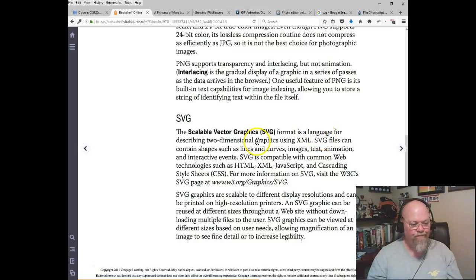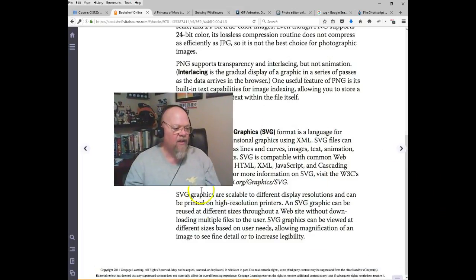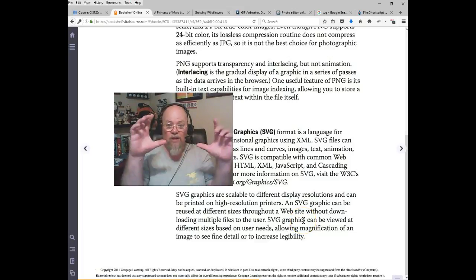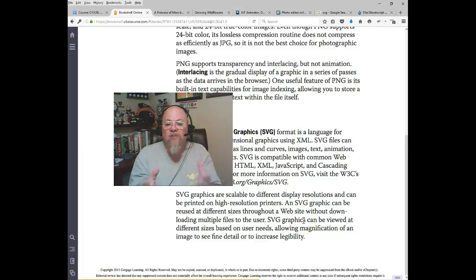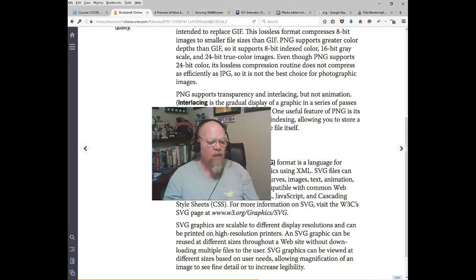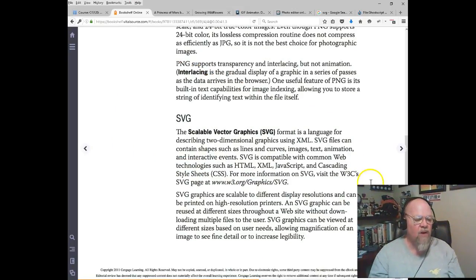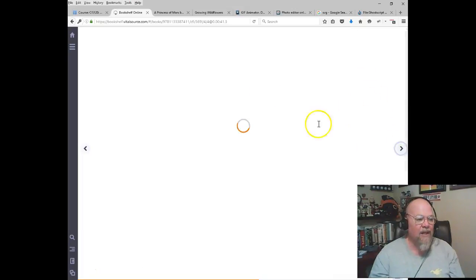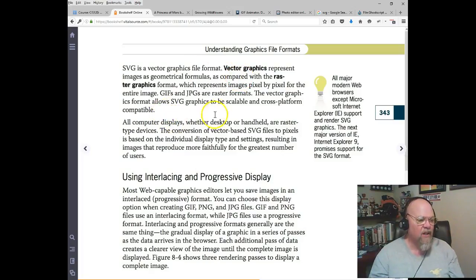It says that SVG graphics are scalable to different display resolutions, and an SVG graphic can be reused at different sizes throughout the web. So you can have it this big, you can have it this big, it doesn't matter because it's not going to take up that much space as it is. So again, if you get a chance to ever play around with SVGs, they're really a lot of fun. But again, not all browsers basically handle them.